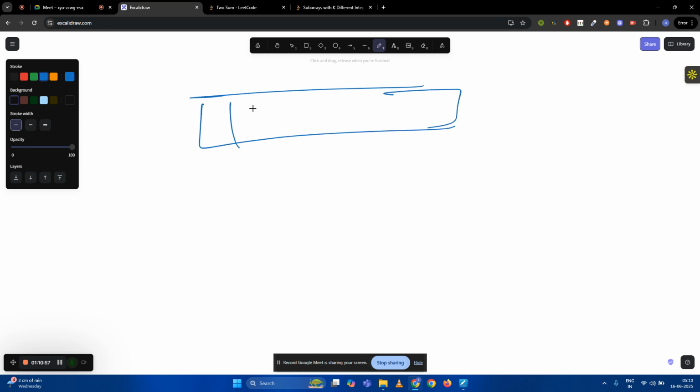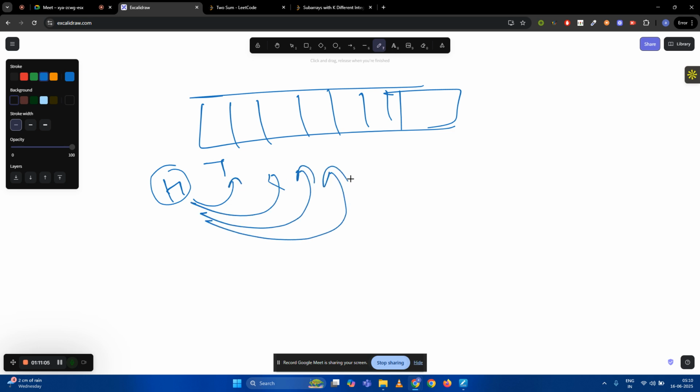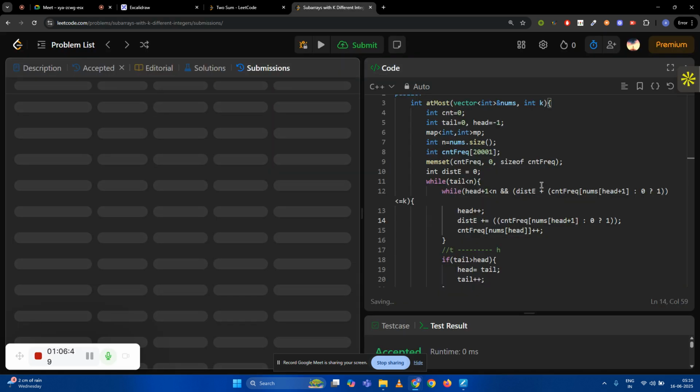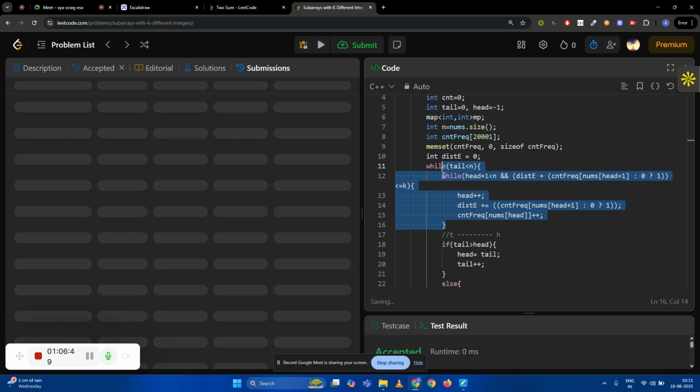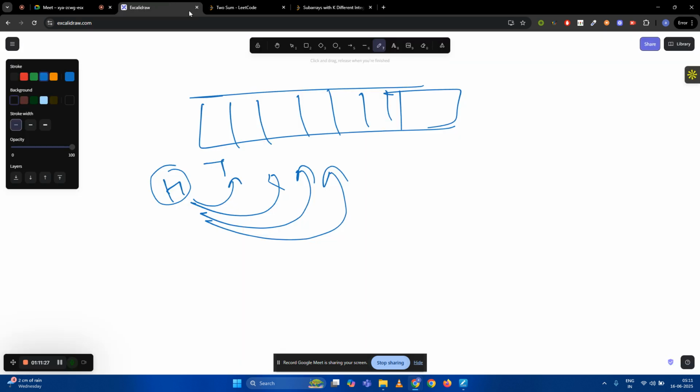I am having an array. ठीक है, मेरे पास एक टेल है और एक हेड है। I am continuously increasing my head pointer until the number of distinct elements is at most k. Till that point I am increasing my head pointer. Now जैसे नंबर ऑफ डिस्टिंक्ट एलिमेंट बढ़ जाए, मतलब मैं आगे हेड को नहीं बढ़ा सकता, that is या तो मेरा हेड ही खत्म हो गया है या फिर डिस्टिंक्ट एलिमेंट k से बढ़ जा रहा है। In that case I cannot move my head. In that case, suppose मेरा हेड लास्ट यहाँ तक मूव किया, then I am calculating the number of subarrays from here to here such that this is my starting point.